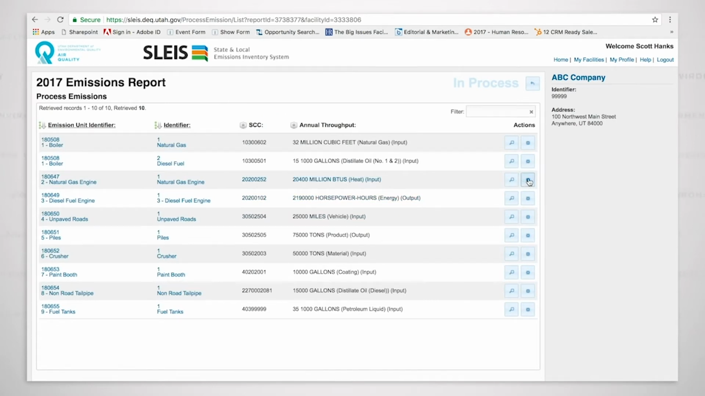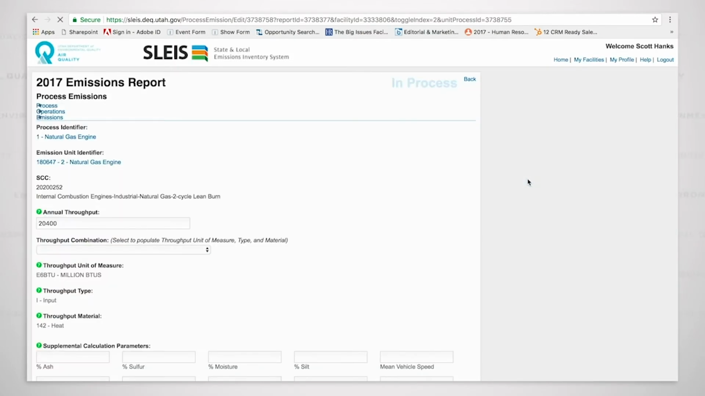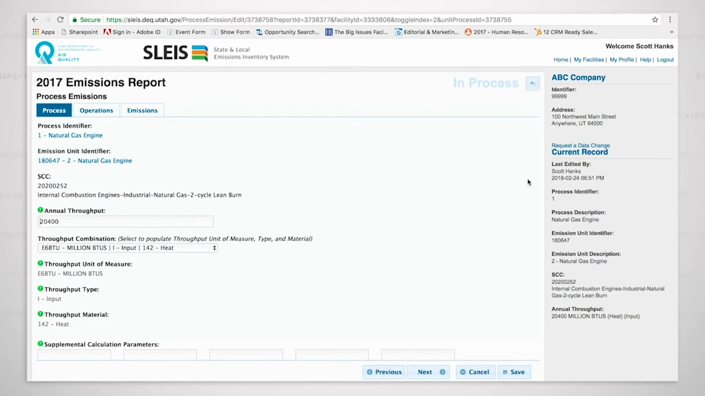The next process that we're going to look at is the natural gas internal combustion engine. Something that I want to point out here is that the throughput units are in million BTUs. Now, if you look at this particular SCC, 202-00252, it's an internal combustion engine, industrial, natural gas, 2-cycle lean burn. It's a commonly used SCC by many facilities when estimating the emissions for a natural gas internal combustion engine. It's important that the throughput units match the emission factor units, and we're going to look at that now.